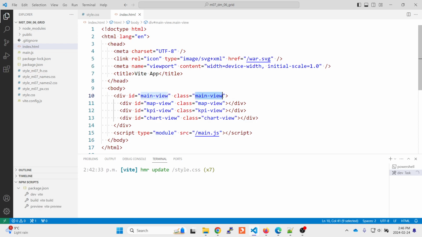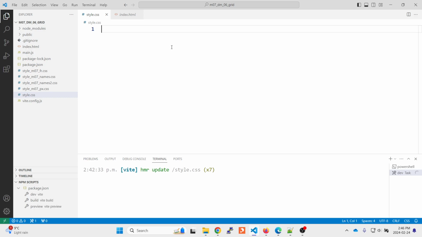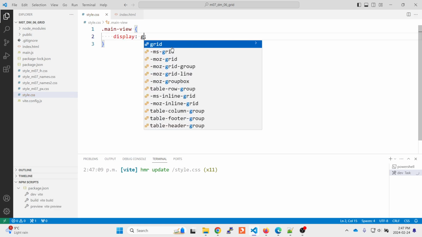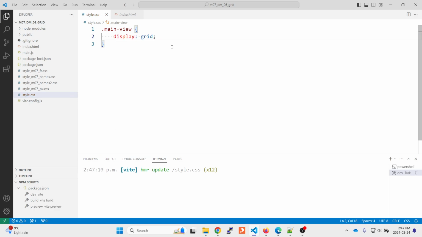And it wouldn't hurt to actually grab this right here. The question is, are we going to do dot, or are we going to do the hashtag? If you're doing class names, it's dot, and then we'll come in and say that this has a display of grid. Okay, and that gets us started on the grid layout.